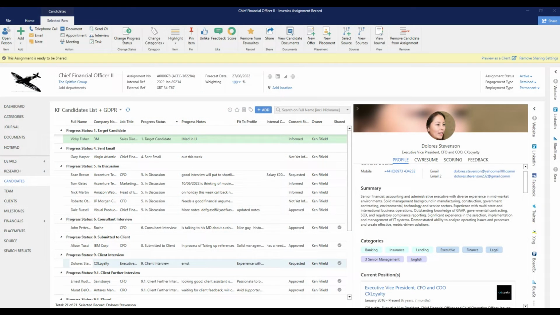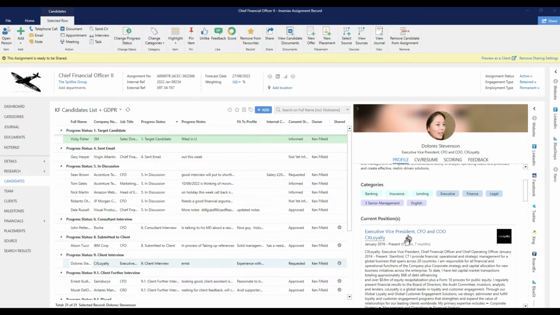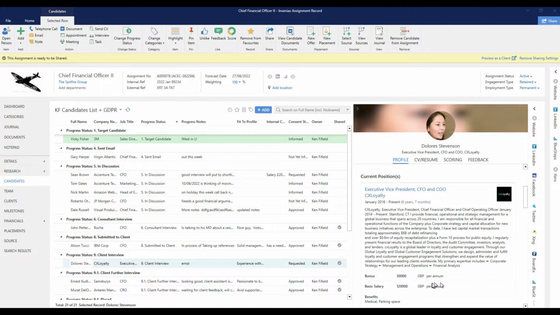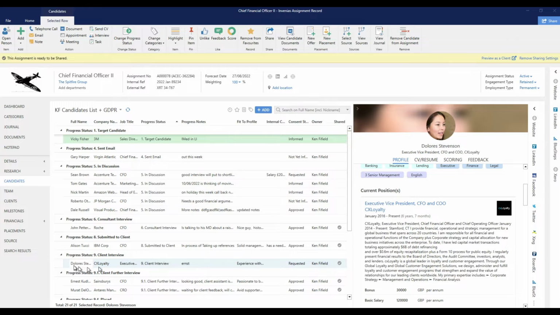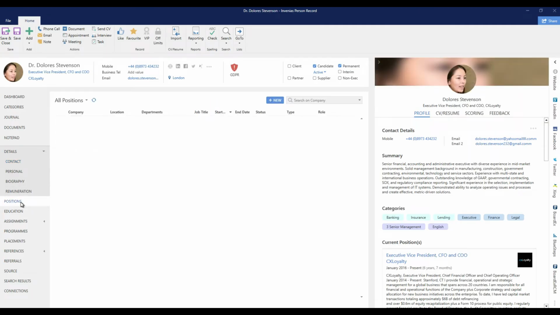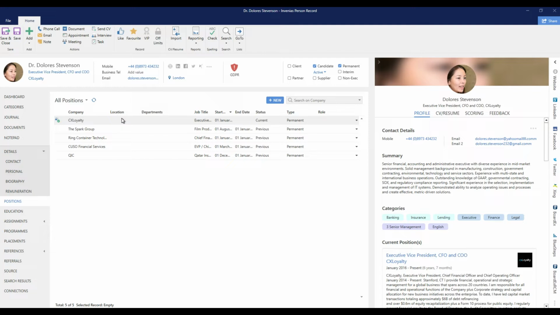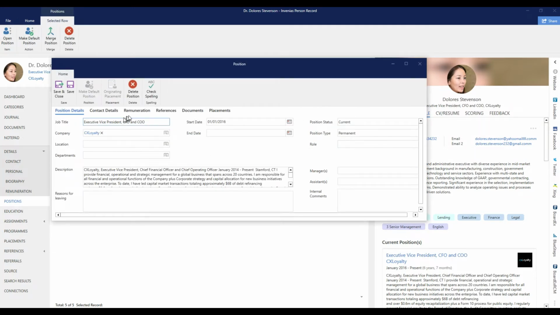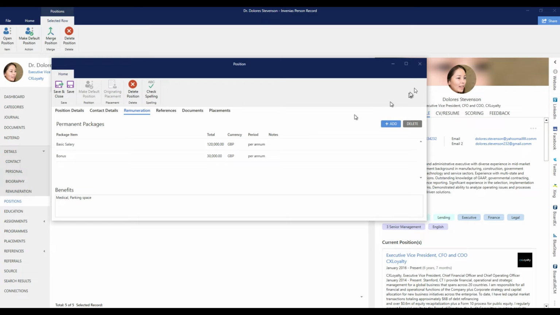Being able to change position information is also much easier in the latest version. I've got an assignment here already up and running. We can see all the various candidates here. I've got Dolores here. Now I want to change her current position, and you can see in here on the current position I've got her remuneration, or even if you didn't have a remuneration, I want to put a remuneration in there. Well, in the old way you'd have to double click on the person record, open up her person record, and then go to positions, go to the position we want to change, open that up, then go into remuneration, and then make the change there.